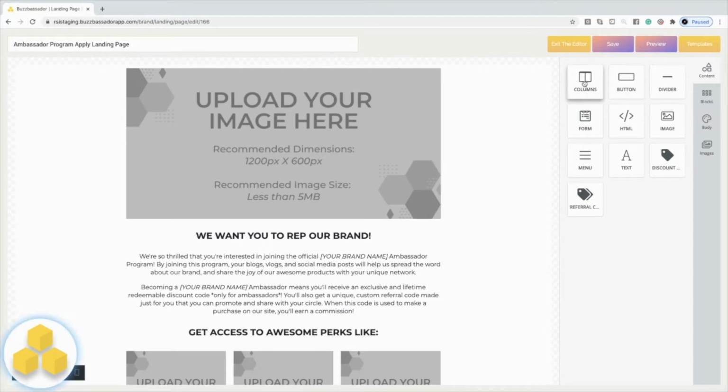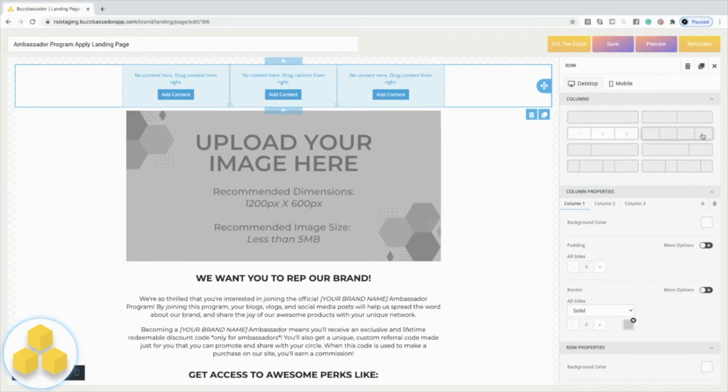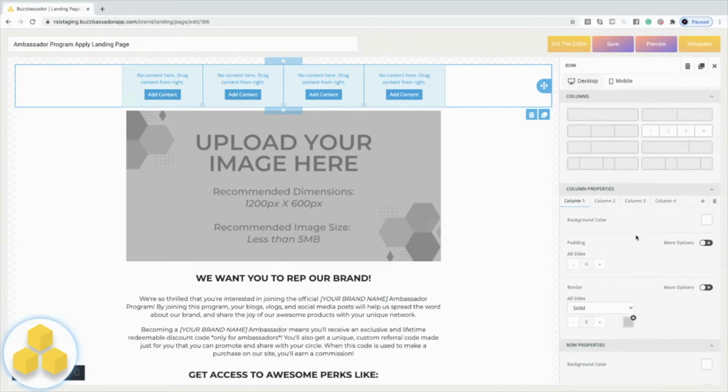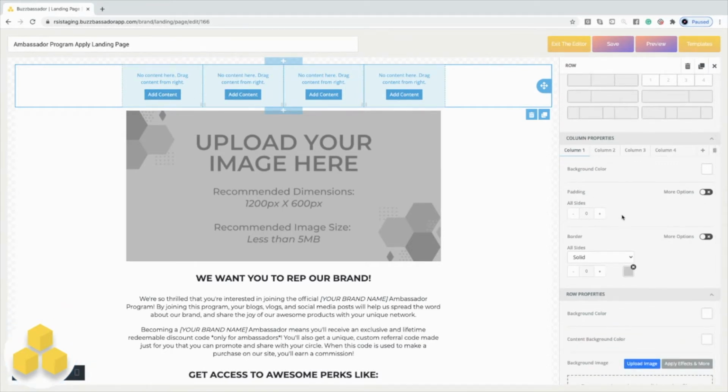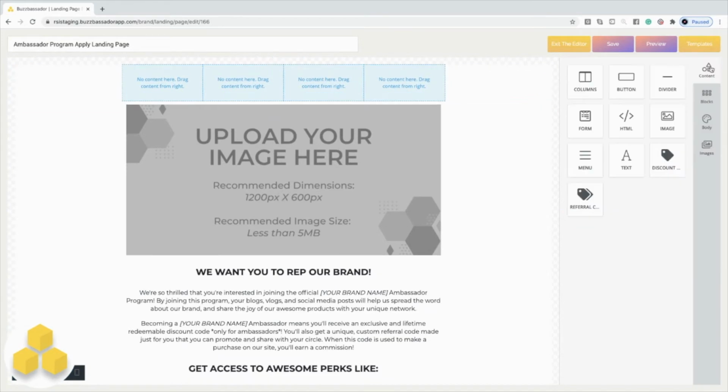So this columns element, it basically just gives you a way to add sections to your content, and you can section it off as a whole row. You can make 2 columns, 3 columns, 4 columns. You get the picture. And you can add any content that you want into these columns. You can change the background color of the columns, the padding, the border size. You can add a background image. So that's what the columns element is for.